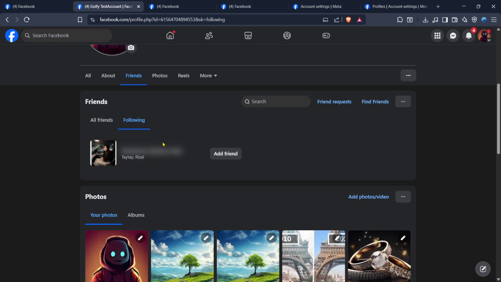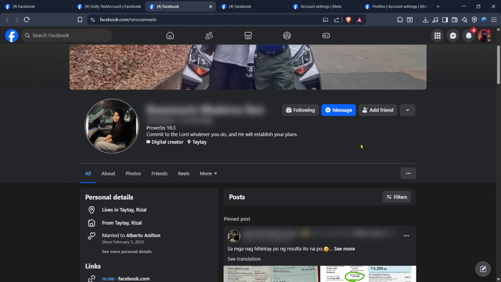At this point, I'm just scrolling through the list and picking a person I want to unfollow. So I'm selecting one from the list, and now I'm going to tap on the following button next to their name. Once I tap that, I get the option to unfollow. So I'm clicking on unfollow to remove that person from my following list. Now after that, I'm tapping on update to make sure the change is applied, and just like that, that account is no longer being followed.